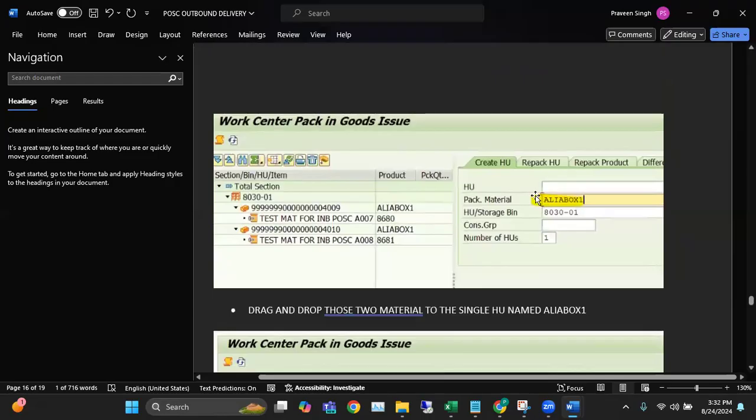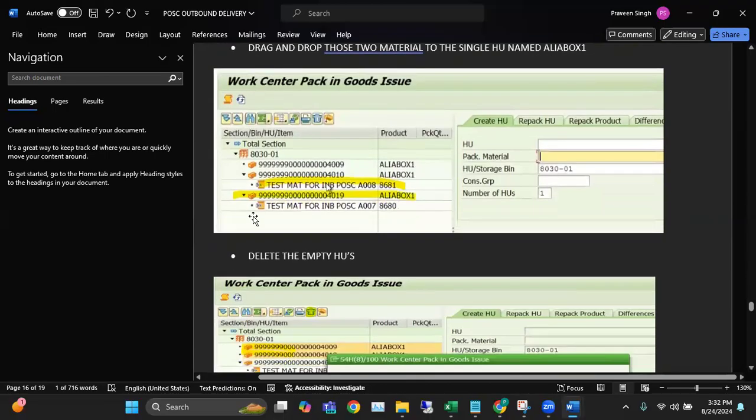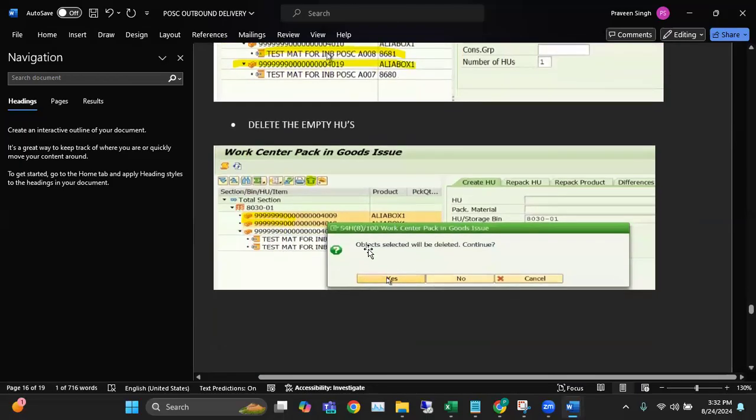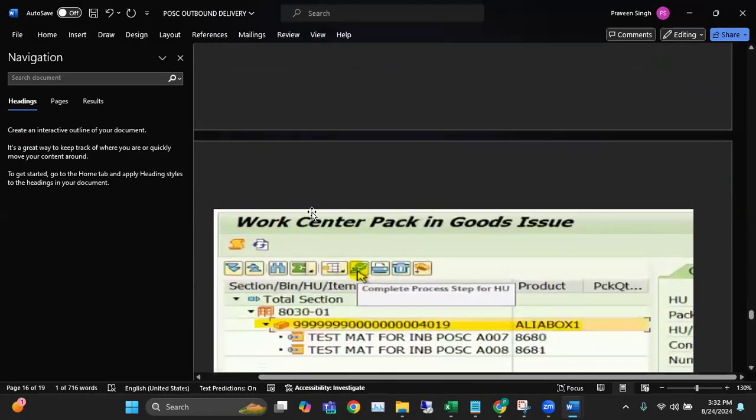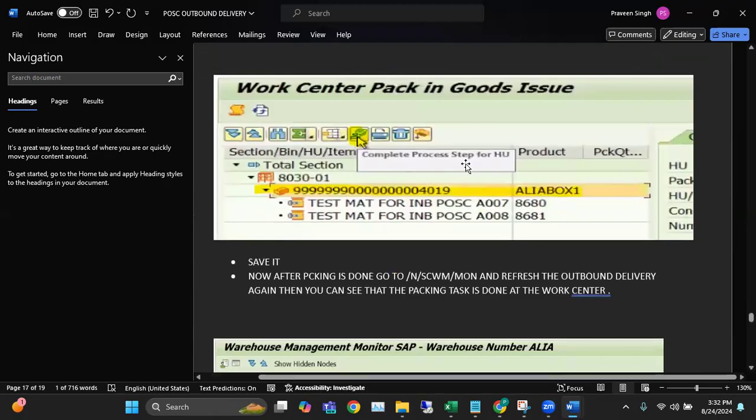Later on, we'll create a handling unit here, which is one handling unit, because we are making sure that we pack two items in one handling unit, for which we created the handling unit named Alia box. Once it's been created, you need to drag and drop the two materials into a single handling unit, which is Alia box 1. Once it's done, you can see here the material has been moved into the packaging unit, which is a handling unit, and you need to make sure you delete the empty handling units as well. Once it's done, you need to click on complete process setup for HU.